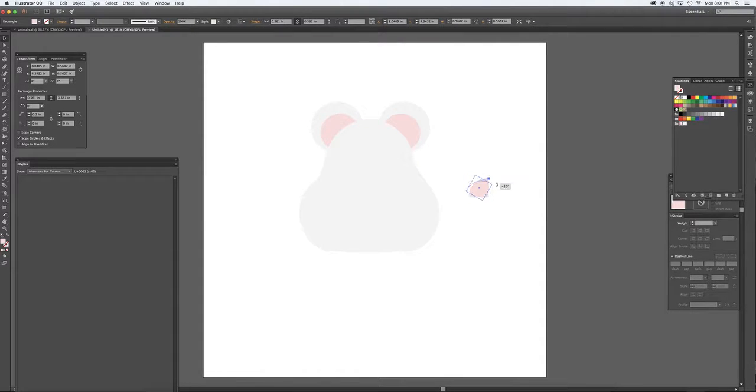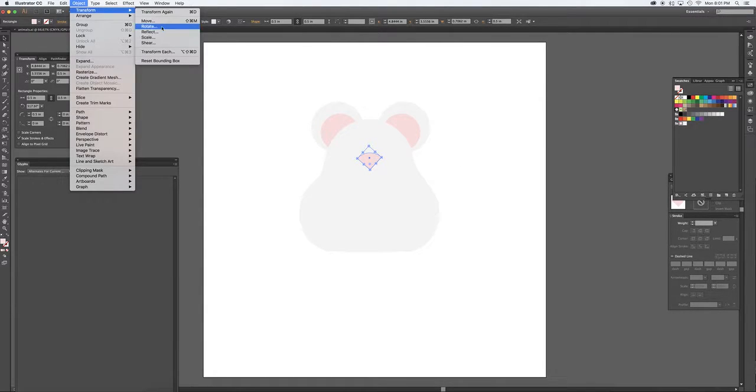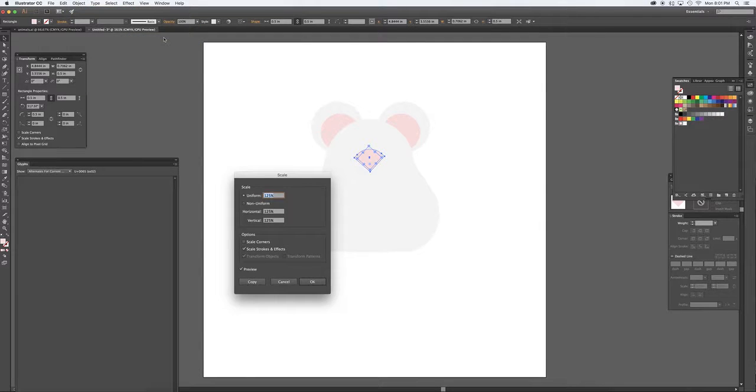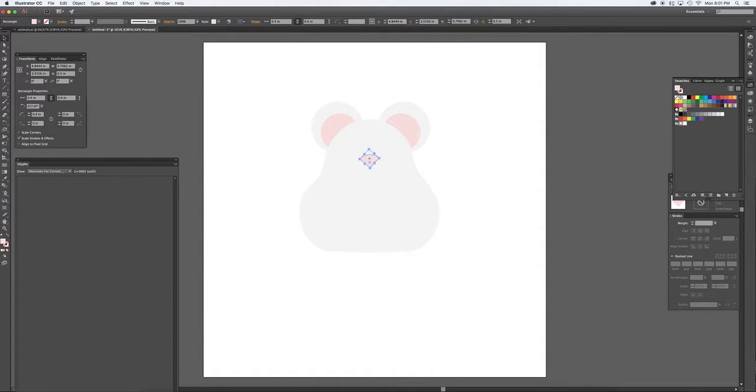So let's rotate this a little bit more. Let's make this just like that. And he can have an exaggerated nose, or he can have a tiny nose. So we can make it a bit smaller. So perhaps 80%, maybe 80% again. Okay. So now let's go to the ellipse tool, make some cute little eyes.